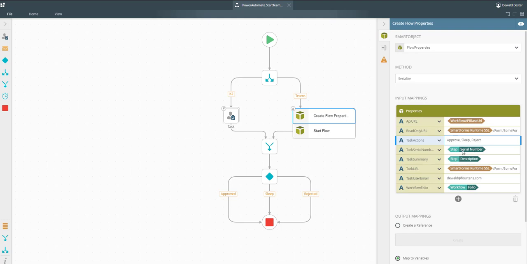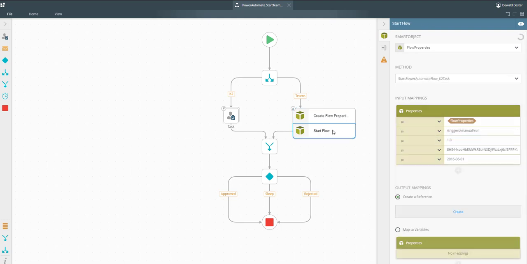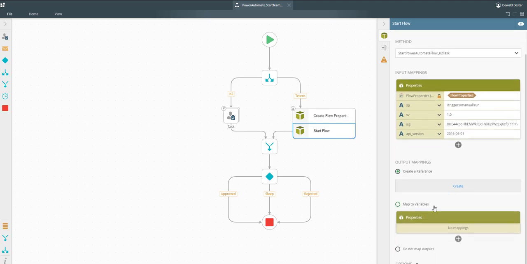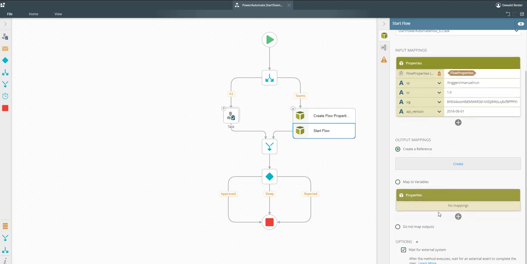the task or step serial number, and then I execute on the flow properties to start the Power Automate flow task, pass in the parameters, and then, important, I check the wait for external system, which turns this into a server event. It's kind of like a client event, but with no assigned users. It generates a serial number, which you can then go and finish with the finish server event method or that REST API endpoint.